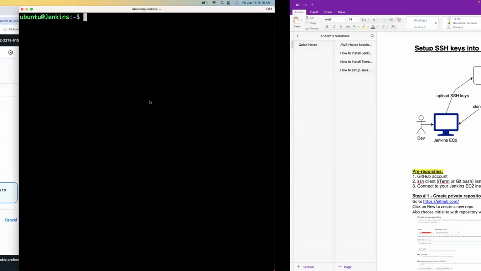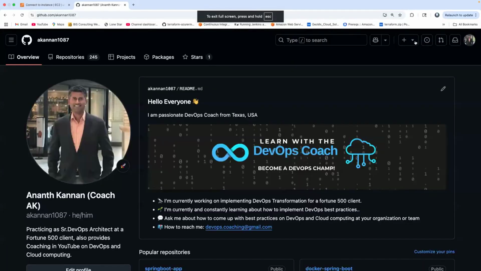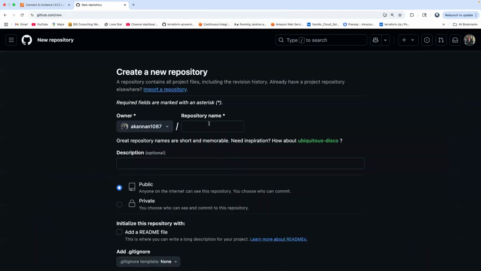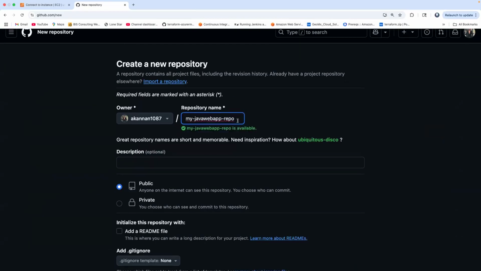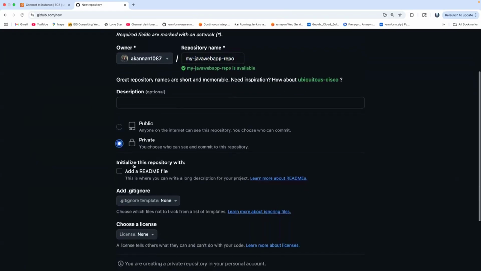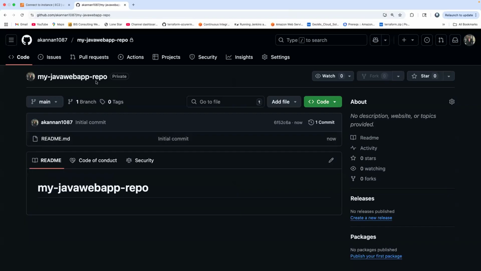Obviously, we need to create a repository in GitHub. So let me go ahead and create a repository. Click on this plus sign and then click on new, and then provide a repository name. So let's name this my Java web app repo. Perfect. And I'm going to make this private. So that is important. And if you want to create a README file with it, click on add a README file and then create repository. Perfect, right? So we have created our initial repository.